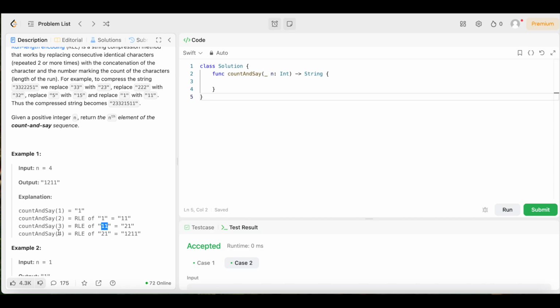Boom. Now we come to countAndSay(4), where we want the RLE of 21, right? If it's 21, that means there's one 2 and there's one 1. So we come over here and we put 12 and 11, because there's one 2 and one 1. So we put 1211.